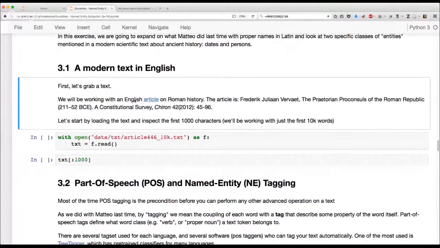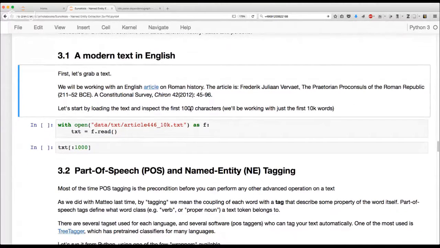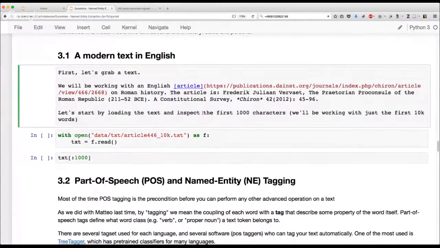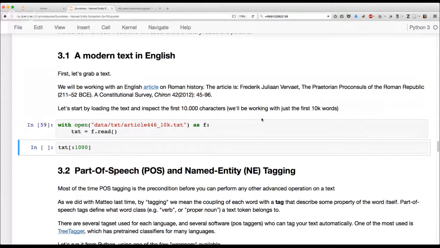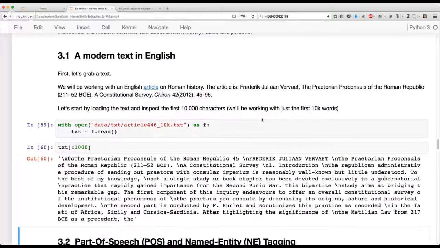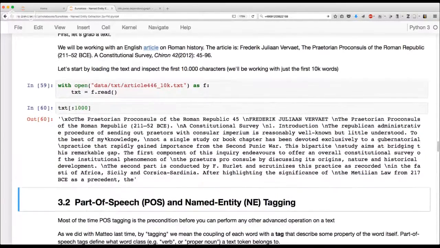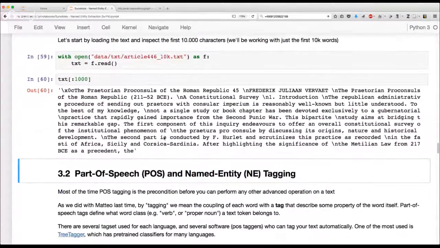So, as I said, we will work with a modern article. We have a TXT version, a simple text version of a modern article that's taken from the scholarly journal Chiron on ancient history. This article was published in 2012, and it's about Roman history. And we'll work with a little more than, there's a mistake over here, it's not 10,000, it's about 1,700 words. So the first 10,000 characters. So again, as I showed last time, we read the contents of this text, and here we can see the first 1,000 characters, right? So this is a little bit to give you an idea of what we will be working with.